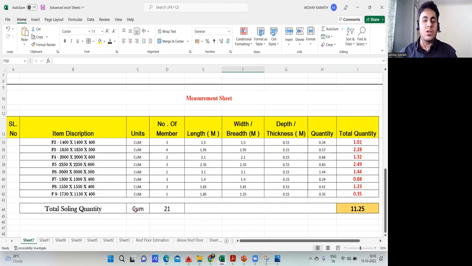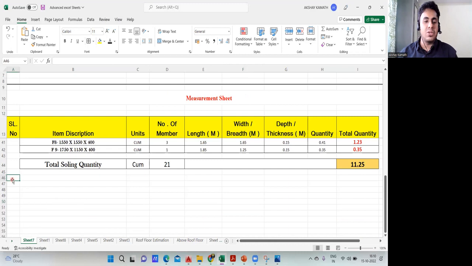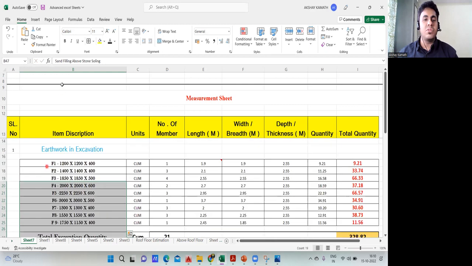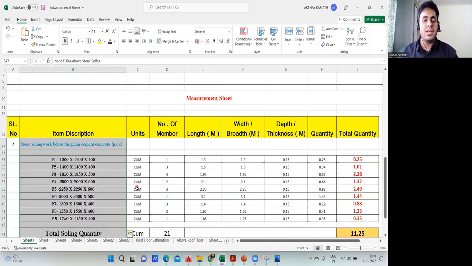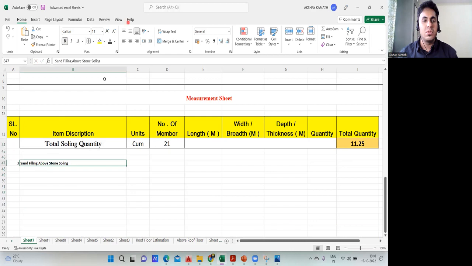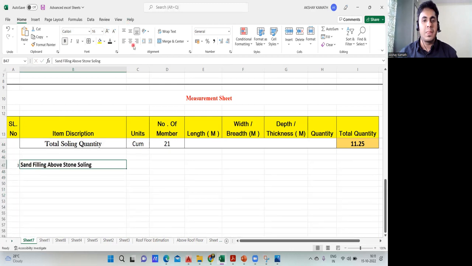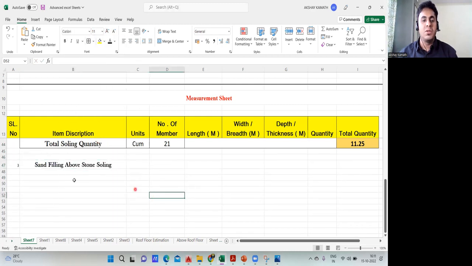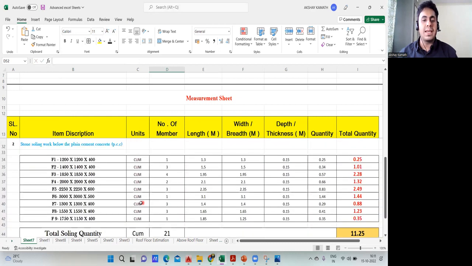What we can do is directly copy the same thing. I'll write here description number 03, and this is sand filling. I'll write it above stone soling. I can write in this way, and then of course I'll do all the decoration part. Then I'll bring it to the center and make it like this. Yeah, done.